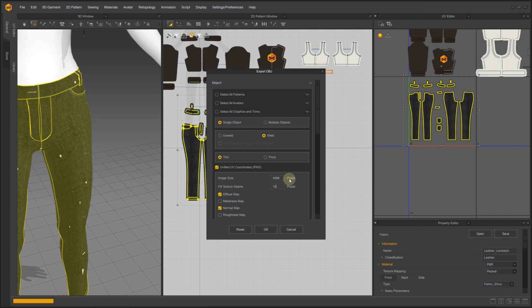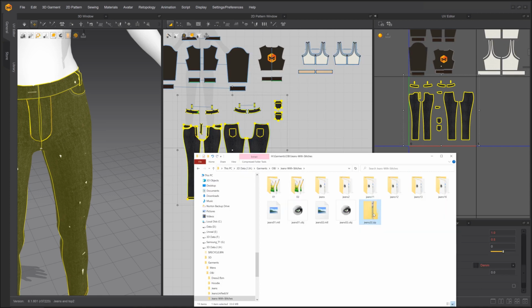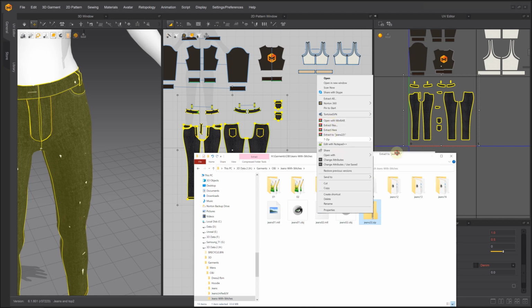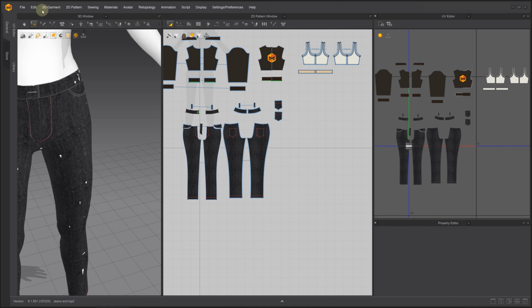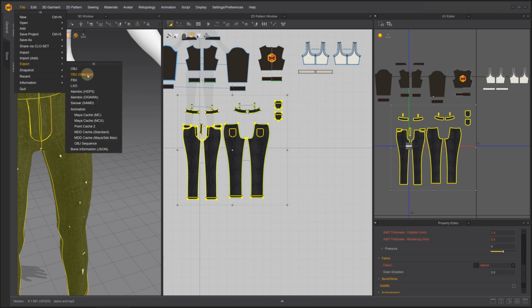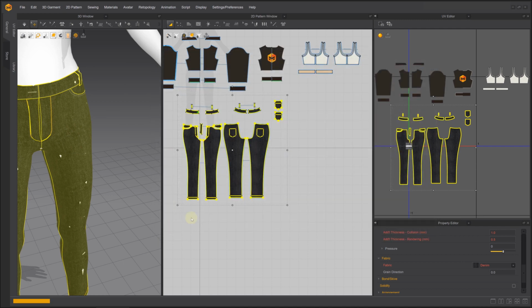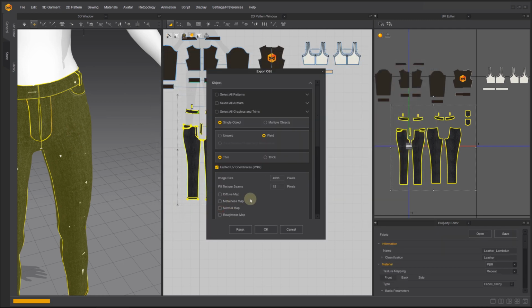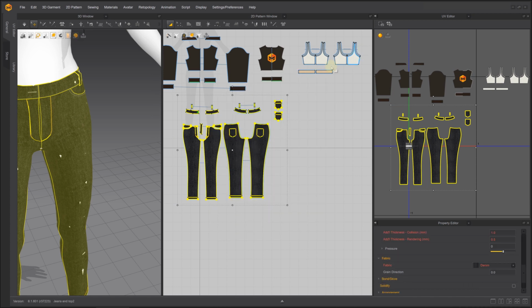Since we're baking the texture, let's increase the texture size to 4096 but not larger. Select the Save with Texture Files option. Click OK, navigate to your zip file, and extract it. For the second OBJ export, reset UV to 2D arrangement. Select a different file name. Uncheck the diffuse and normal maps, and Save with Texture Files options. Click OK to export the second file.